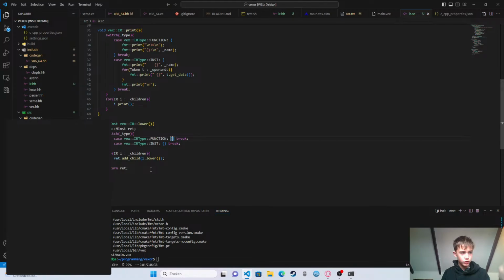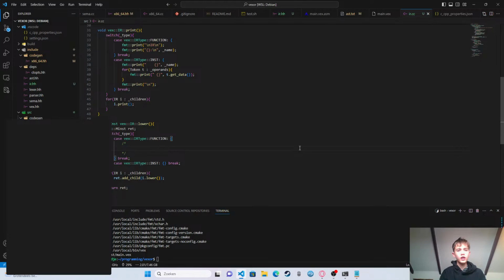So a function is basically, in assembly, assembly doesn't have functions really. They're more like labels. So you can jump to a label, and that's it, you can call a label. So that's how they're going to be there.